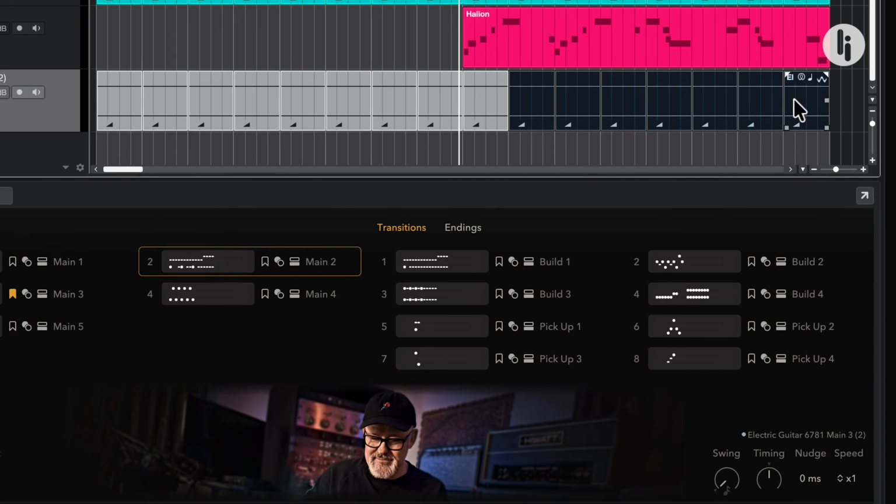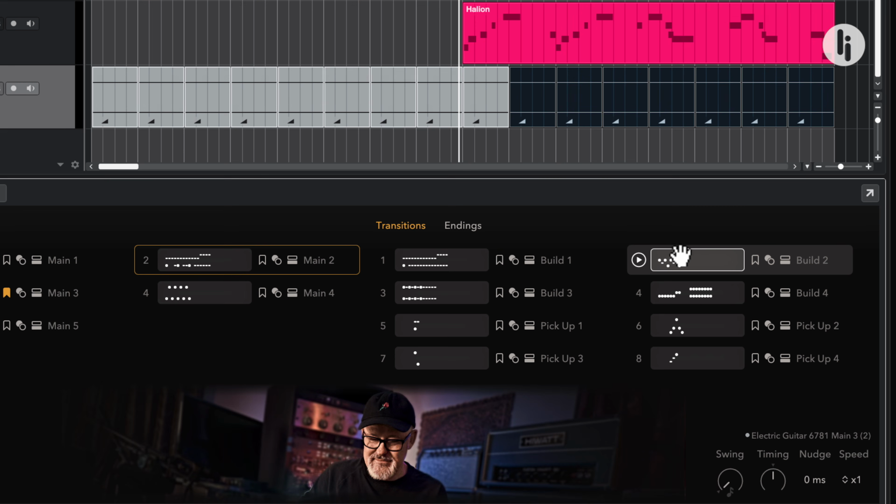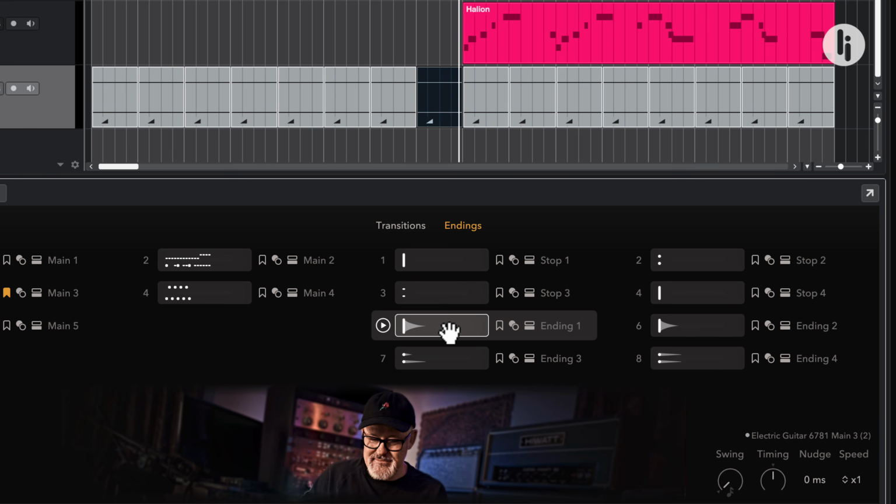Then there are transition Tonalics. Builds, fills, pickups. These are designed to connect sections and not to be extended for a longer section. So drop them where you actually want the transition to happen. And ending Tonalics are one-shots. Moving the icon changes where the ending happens, but it won't repeat.